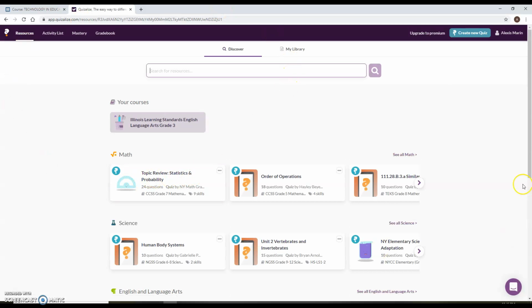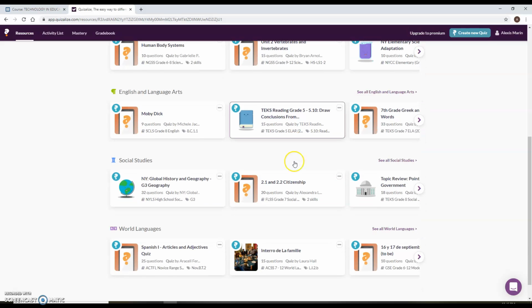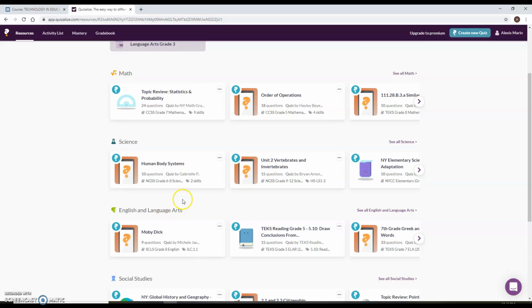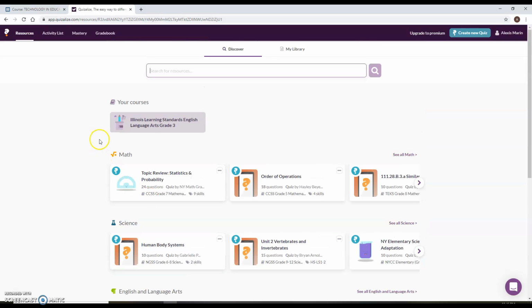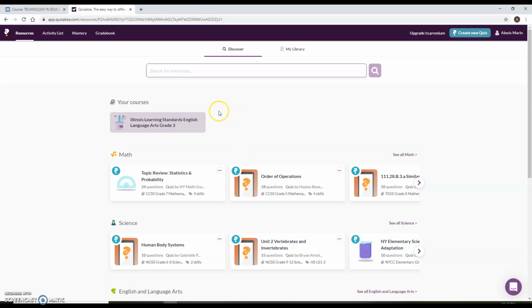And then this is the main page that will pop up. Right here you have some examples of quizzes and activities assigned from other teachers, like math, science, English and language arts, social studies, and world languages. To create an activity or a quiz, you can press assign new activity, and then you can use the search bar, or you can use any of these options, but you can use the search bar to search anything.